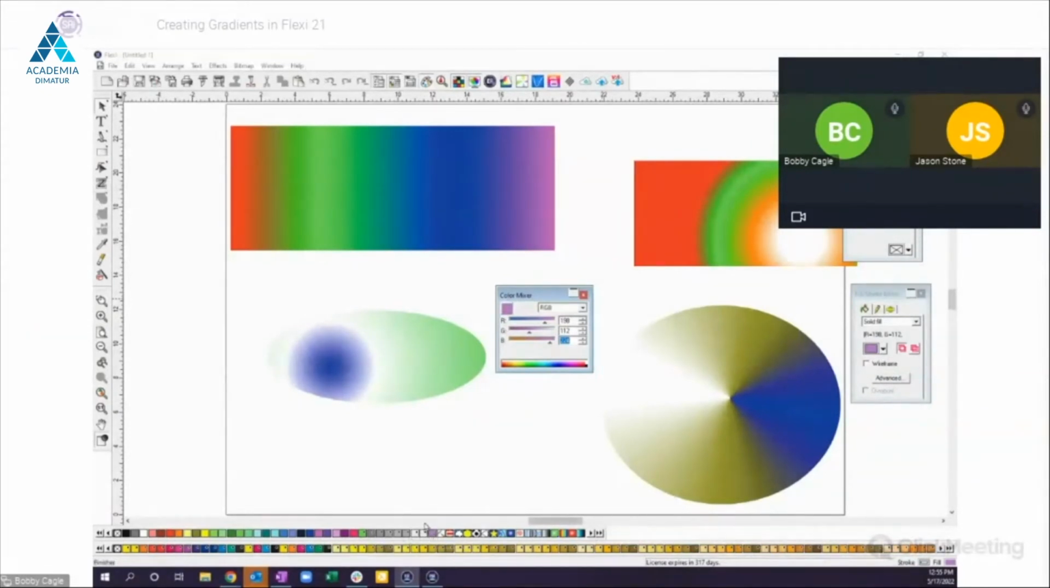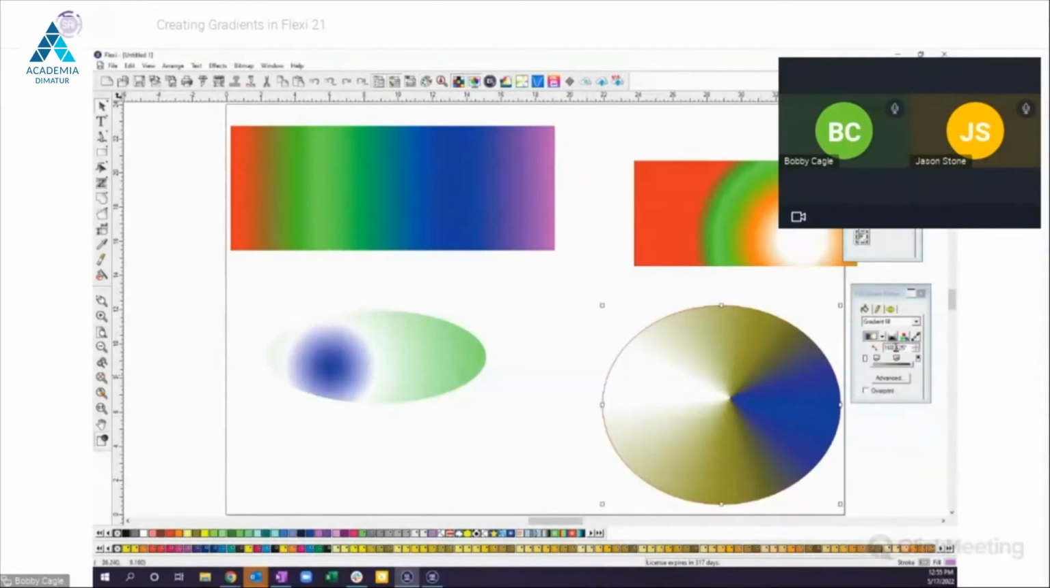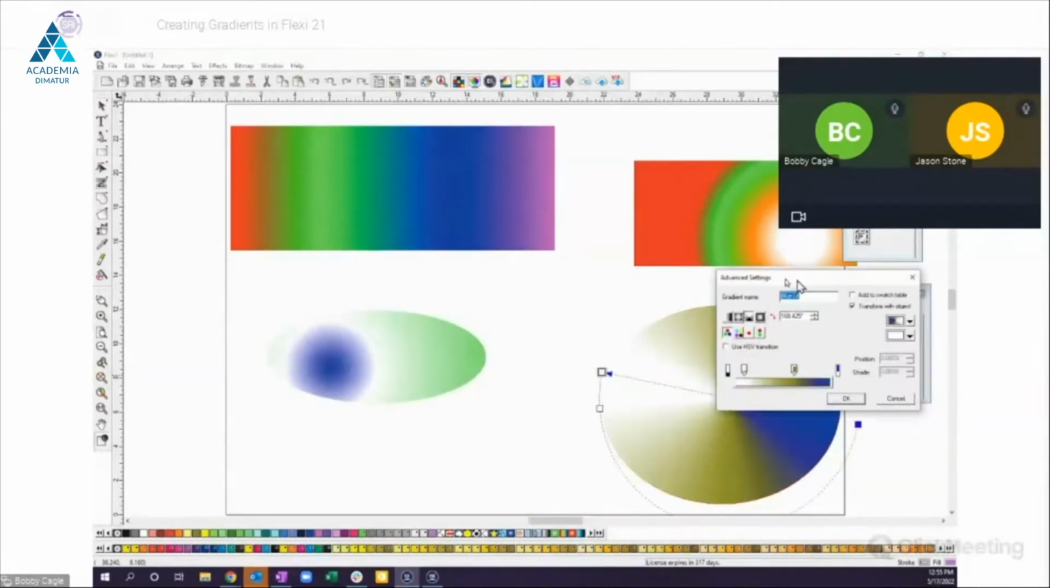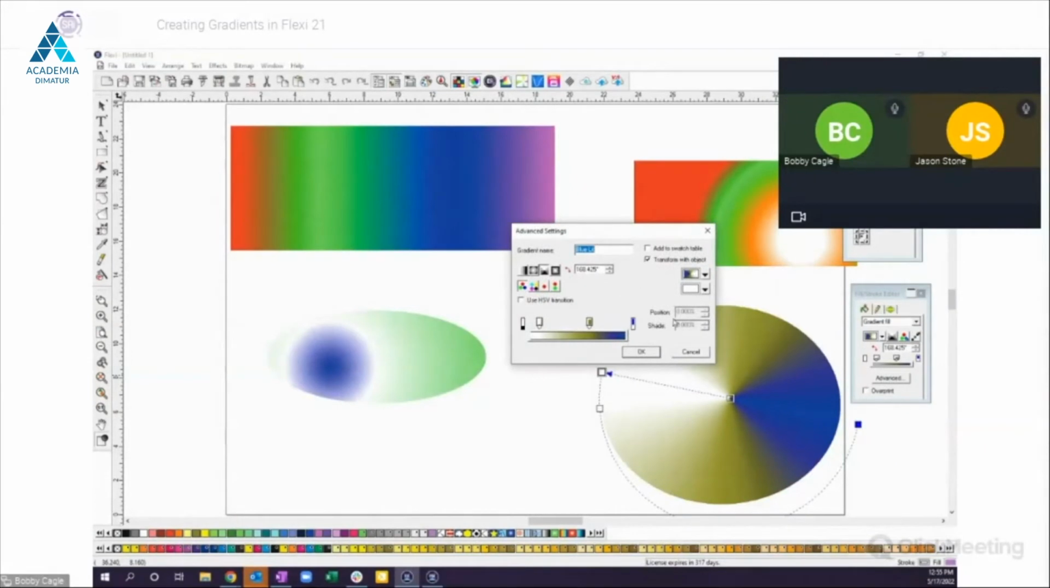So now if I want to use that in one of my gradients, we can close the color mixer and come to this gradient. I'm going to go to my advanced tab again, and my advanced tab always shows up on my other screen. I'm going to come here and find that custom color that we just made, which is right there. And then OK.